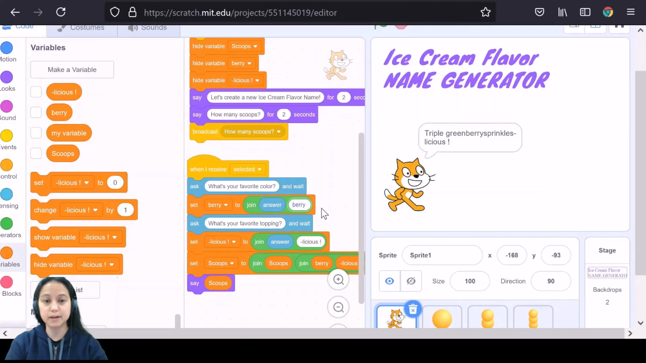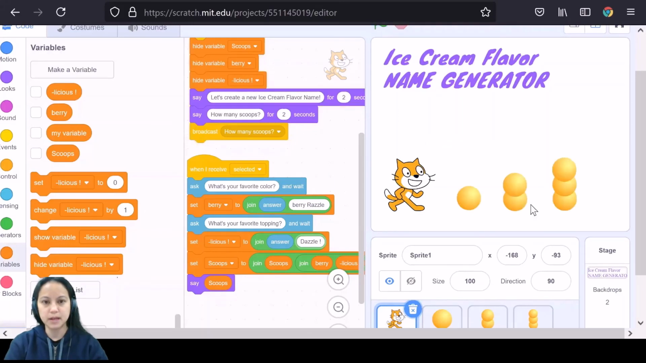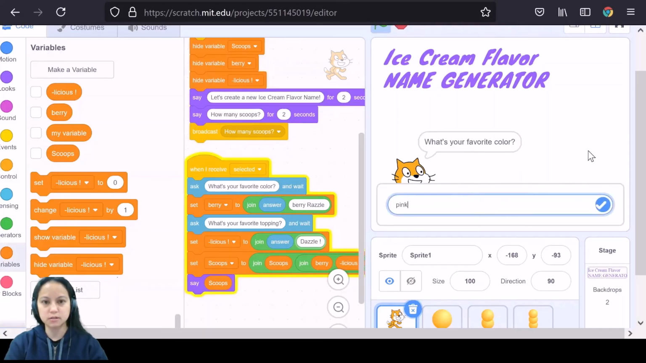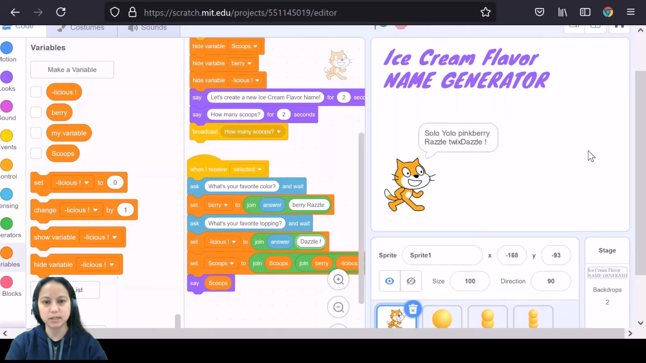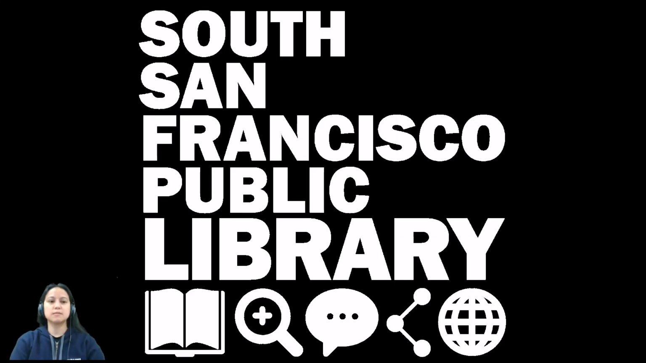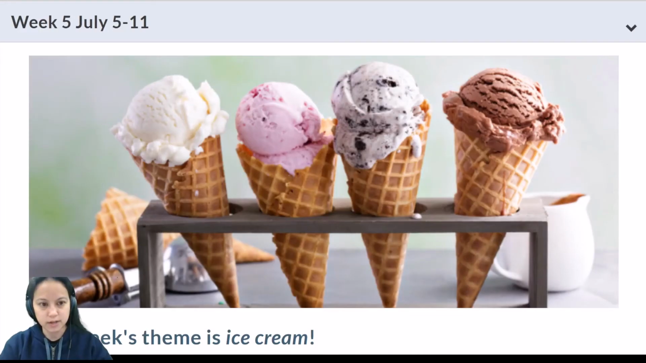Instead of just berry, let's say berry razzle. Instead of licious, let's add dazzle. And let's try that out. How many scoops? Let's go single, pink, and my favorite topping, let's say Twix. Solo YOLO, pink berry, razzle, Twix, dazzle. And there we have it, a customized ice cream flavor name generator.